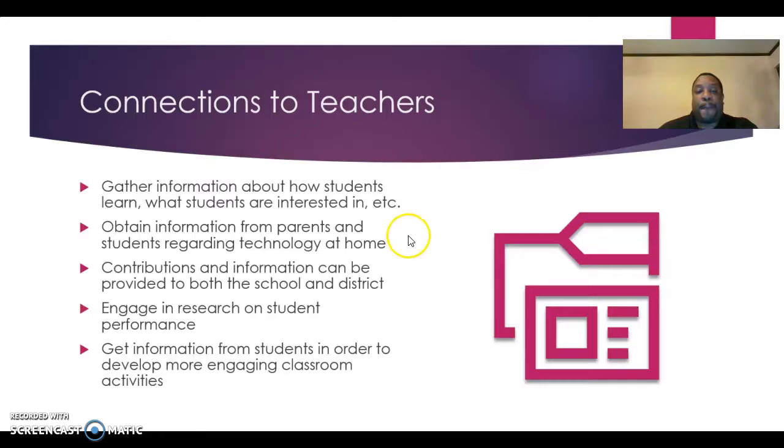Connections to teachers. Teachers will be able to gather information about how students learn, what students are interested in. They can obtain information from parents and students regarding technology at home, which is important because, as you know, all of our students don't have the same amount of technology or access to the same amount of technology as some others may have.